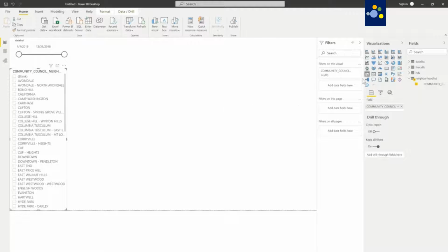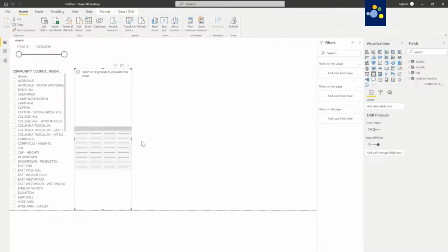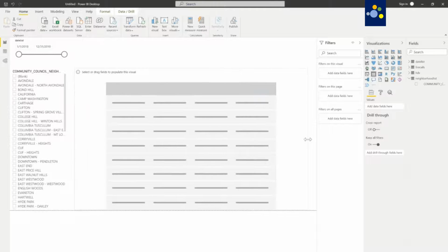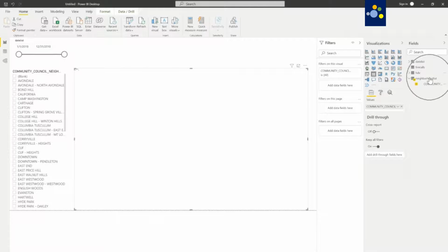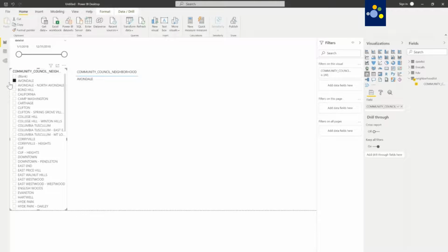So let's build a table. I'm going to select this table button right here, and it's going to drop in a table. You see that? I'm going to make it large so we can get a better idea of what we're looking at. So the first thing I want to do is bring in community neighborhood council. All right, drag that in again. So I'm dragging it in from my category table, or my bridge table. So there they are. Now watch, if I click on Avondale here, only Avondale is going to show up on this other side. Boom, pretty awesome sauce, right?